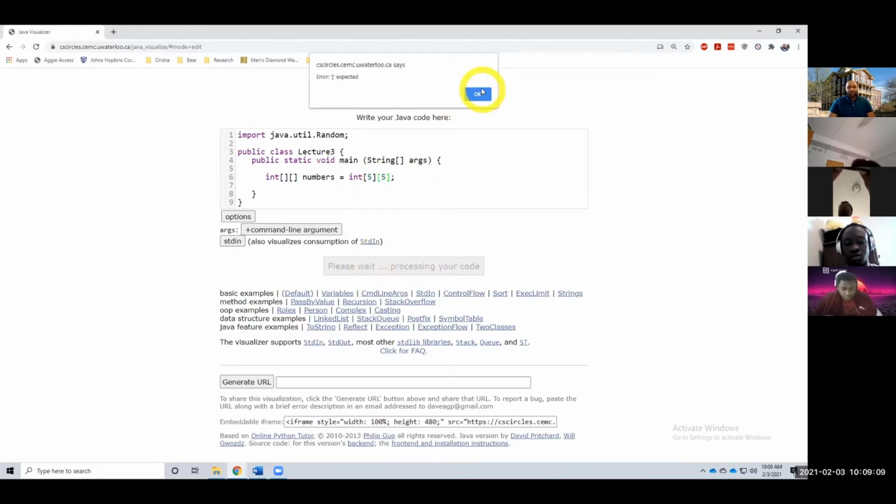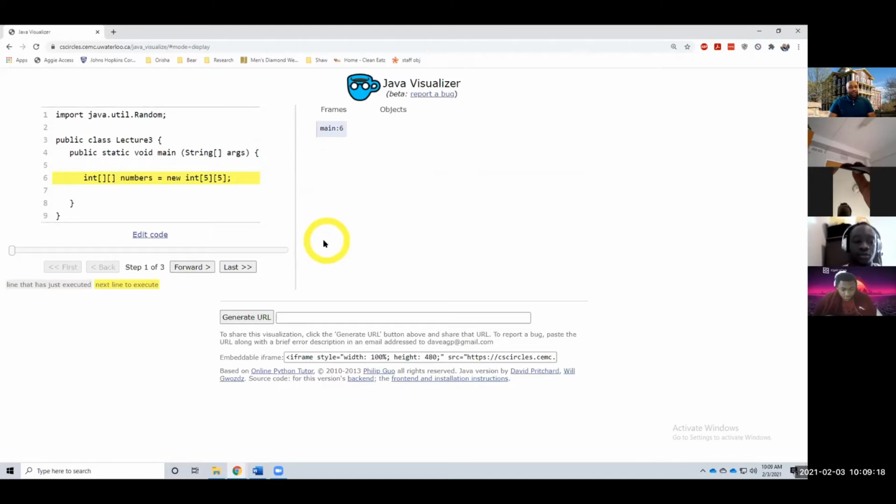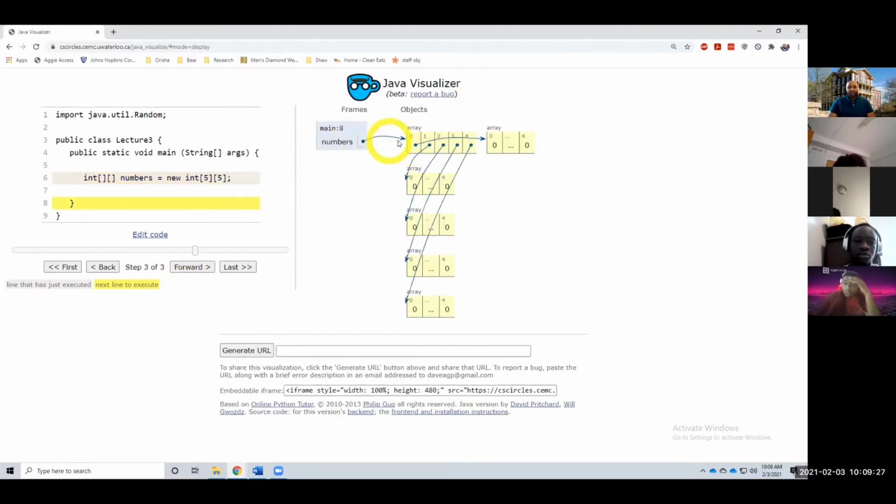So let's visualize this. New int. So when we see this, again, it's going to be an array of arrays. The first one, our numbers, points to this array, and then each index within this array points to a new one. So essentially, the first number sets the size of this array, and then the second number sets the size of the array that each one of these is pointing to. Right? So each one of these successive arrays is going to be of size 5.